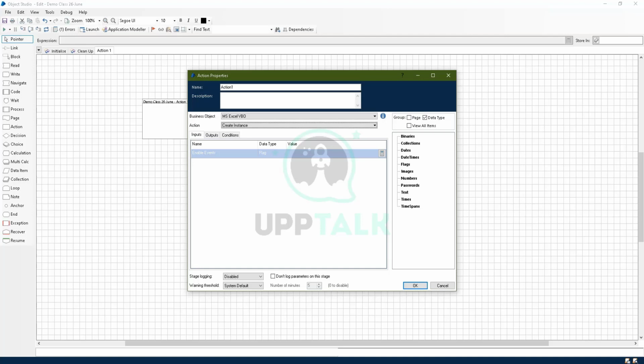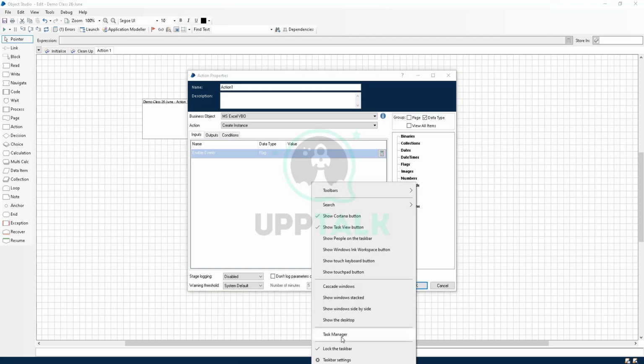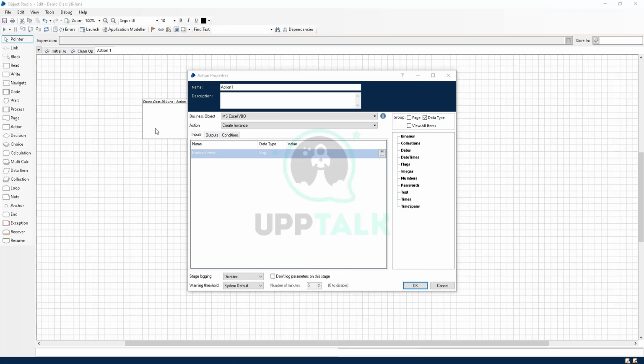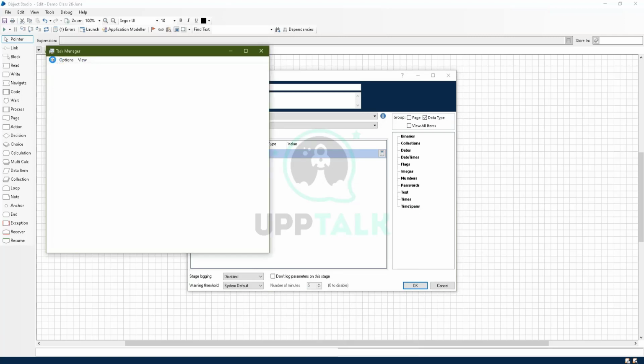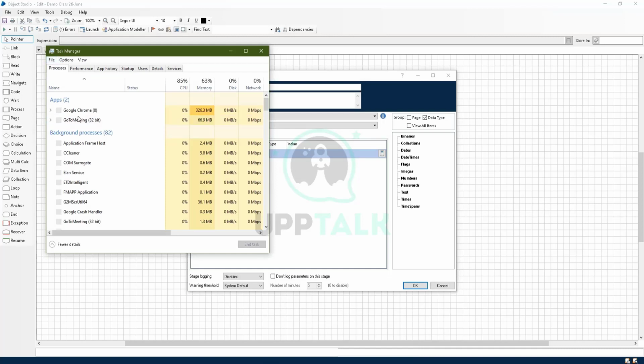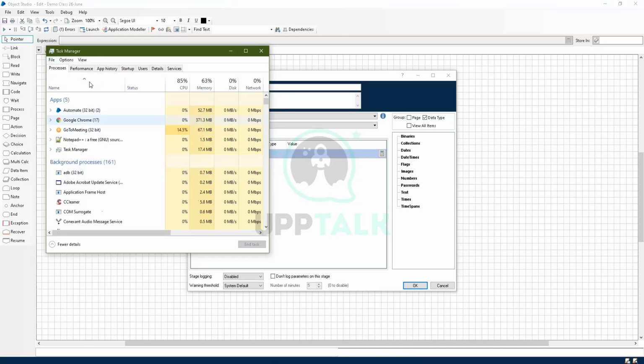If you want to check that instance value, you can go to the Task Manager, and from Task Manager you can see any software or any Excel sheet or doc listed here. Basically we are creating that kind of instance. That Excel sheet is open and you can track it from here also.